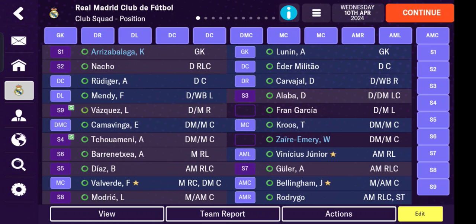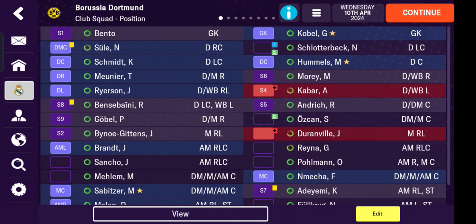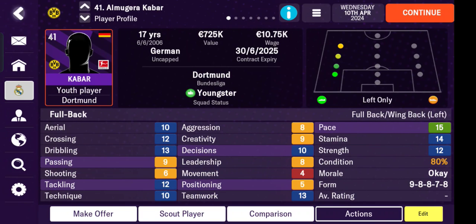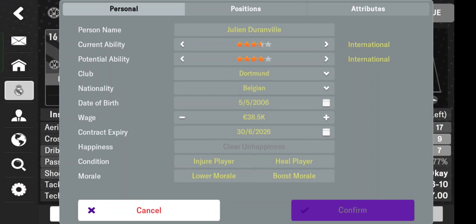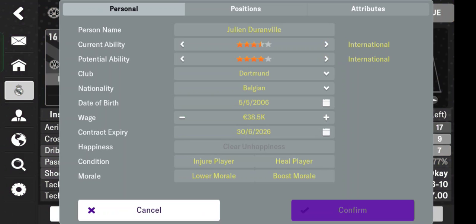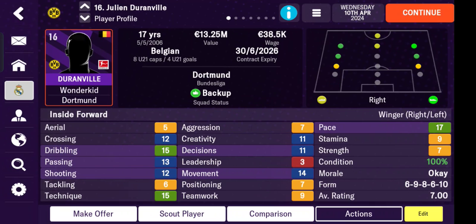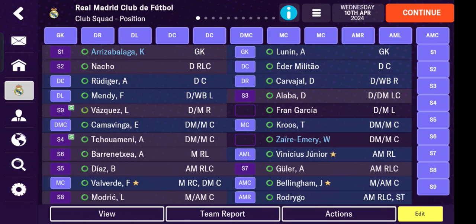So I want to give you an example. If you want to injure your player or your opponent's player, let's see the fixtures. We are going to face Borussia Dortmund here, and this player is injured, Duranville. So you can heal this player. As you can see, this is the before condition, 77%. Let's heal the player by tapping heal player, tap confirm, and Julien Duranville's condition is 100. He is healed. Let's get back to the first team.